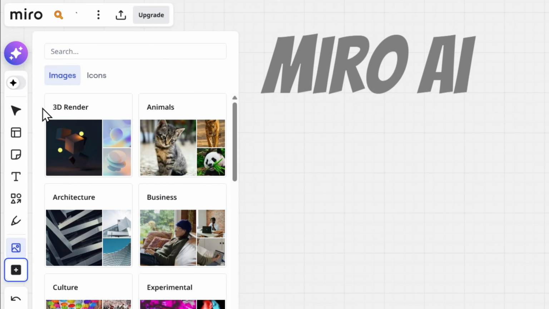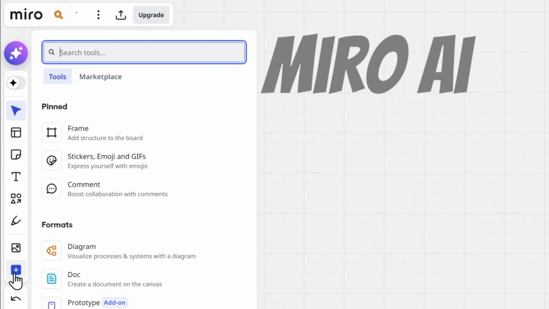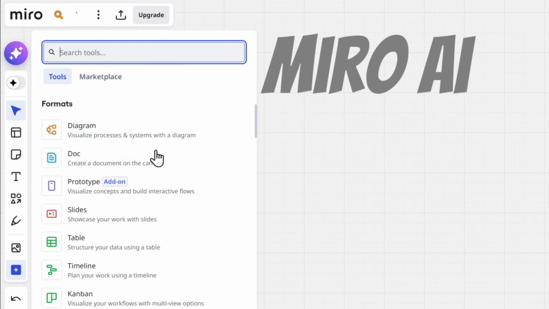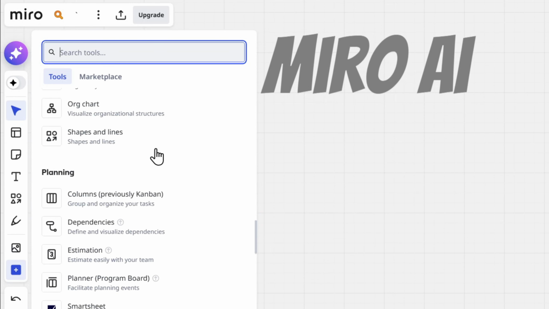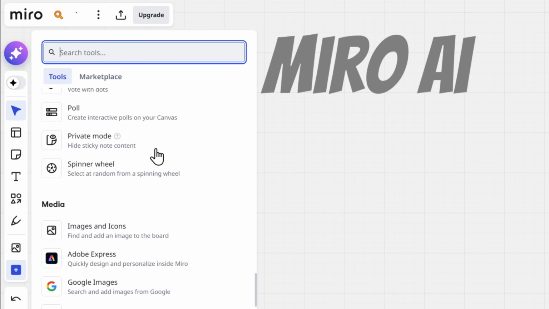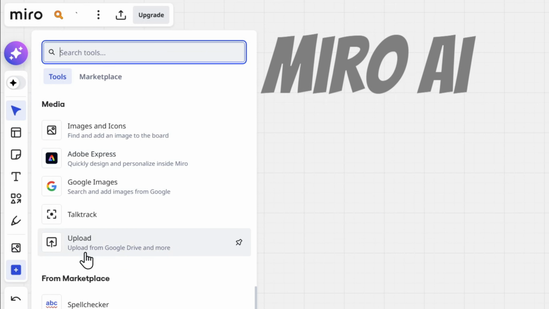If you don't want to go down this route and you just want to upload directly from your computer, you click on it and just scroll down and you will find upload. You'll find the option that allows you to upload, and you can just look for this upload right here. It's going to say upload from Google Drive and more. This is what you want. You can even pin it to your toolbar so that you can easily find it.